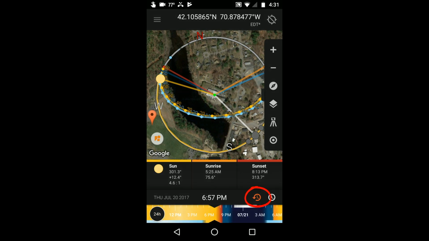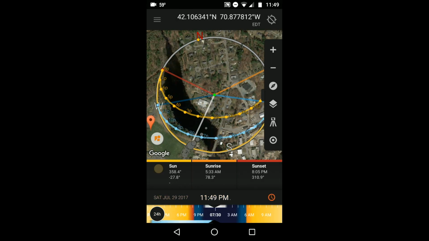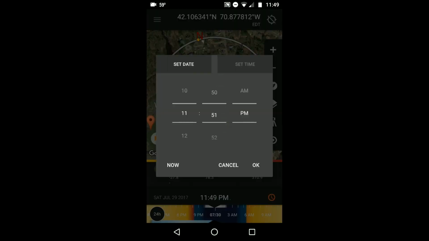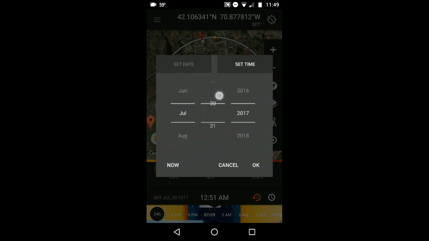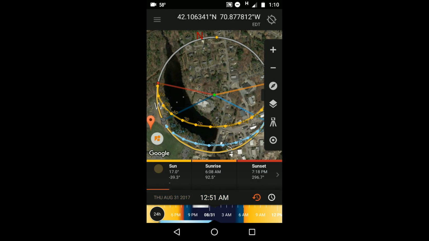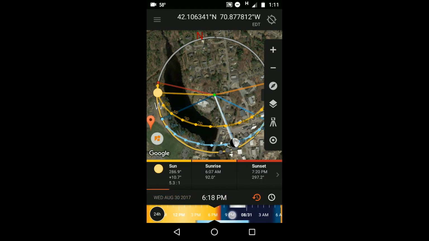Touching the refresh icon brings you back to the current moment. You can also manually enter in the exact time by touching the clock icon here on the right, or the digital clock. And you can manually choose the date for your predictions by touching the date on the left. With the Timeline tool and Location tool together, you can plan your photo shoot or project based on a specific date and time in the future for any location on Earth.